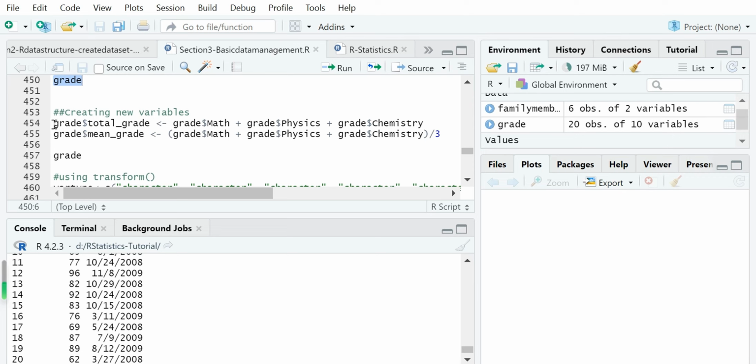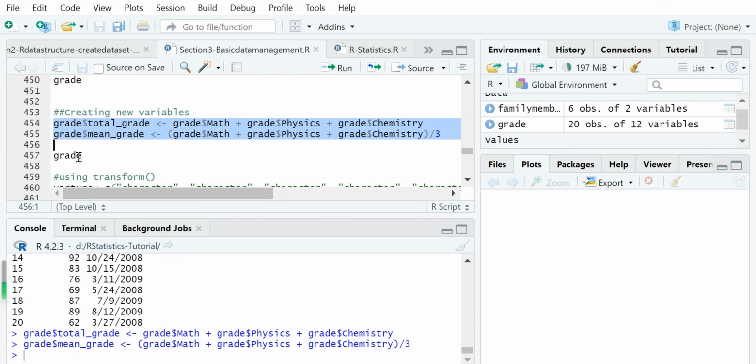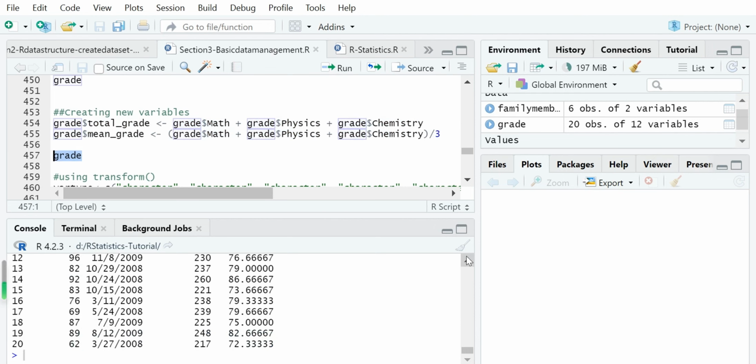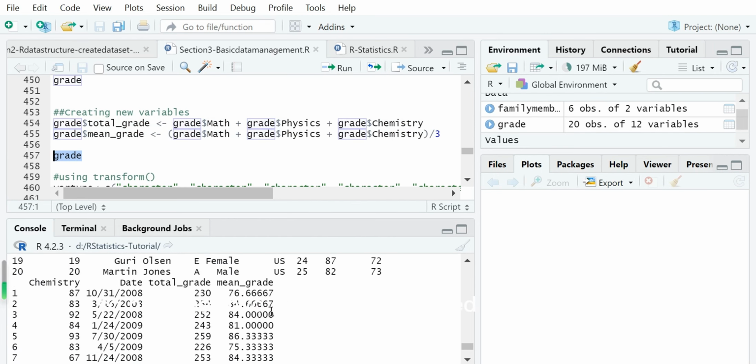So we can just use the traditional way. Grade total grade equals grade math plus grade physics plus grade chemistry. Or for the mean grade, just the sum of these three divided by 3. Then we show this grade data frame again. So now two new columns called total grade and mean grade have been created and appended to this data frame.